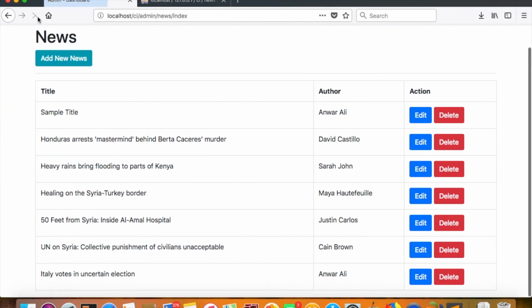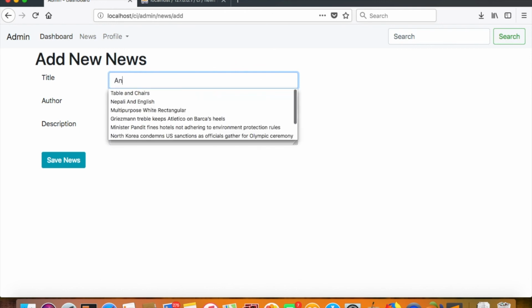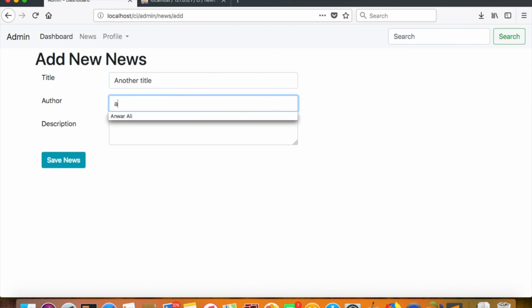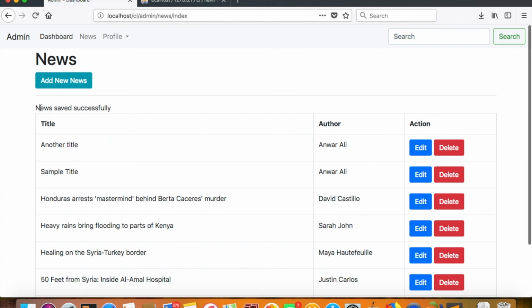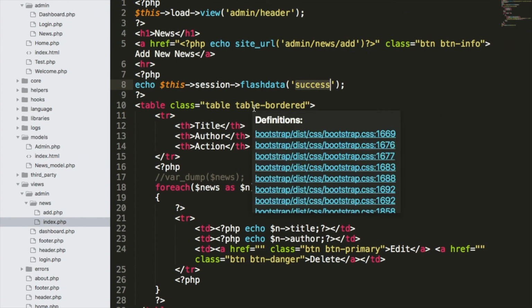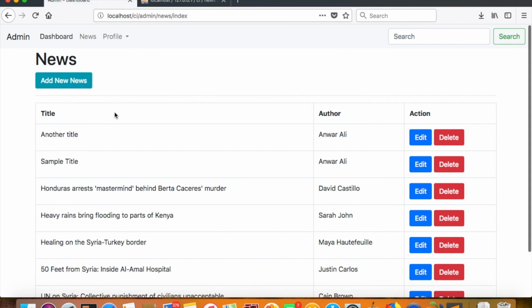We don't have any flash data right now, so it is just ignoring it. But once we add new news, let's say title, another title, and author is, let's say, my name, description is another description. Let me save this news, and you can see a message is now being shown here that says news saved successfully, because we have just printed it here. But now if I refresh this again, you will see the flash is gone, because flash only works once.